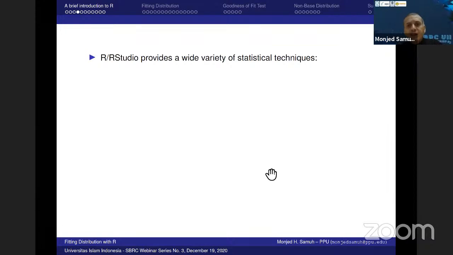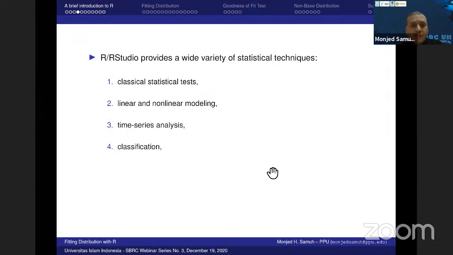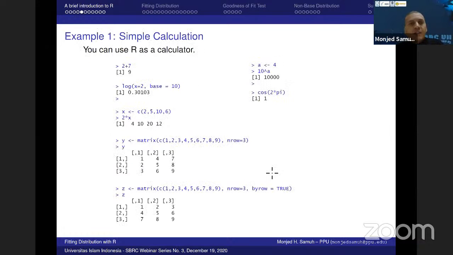R provides a wide variety of statistical techniques such as classical statistical tests, linear modeling, time series analysis, classification, clustering, and many other things. Let us see some examples of how to use R. For example, we can use R for simple calculations like doing sum, subtraction, or multiplication.